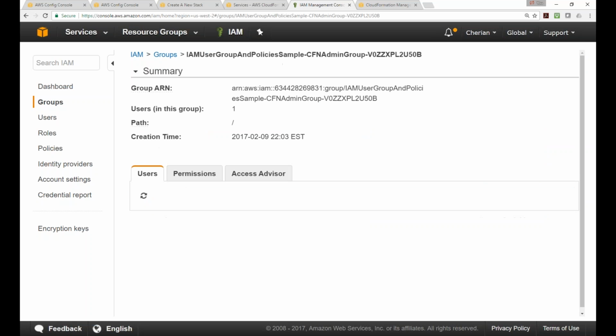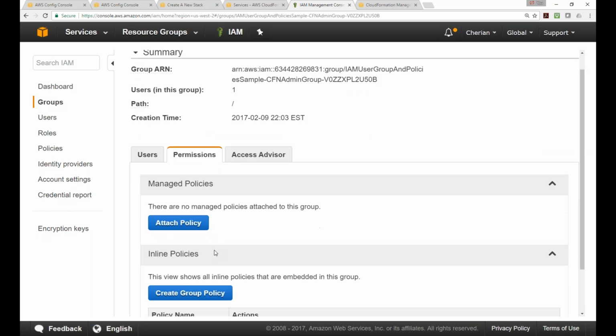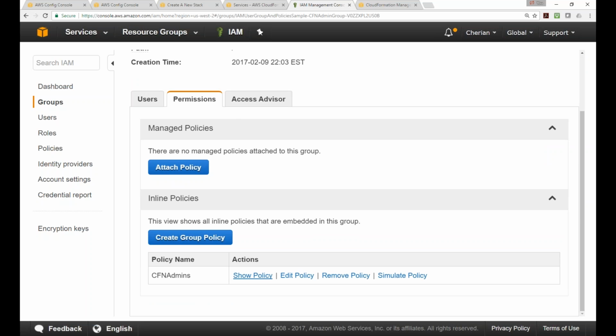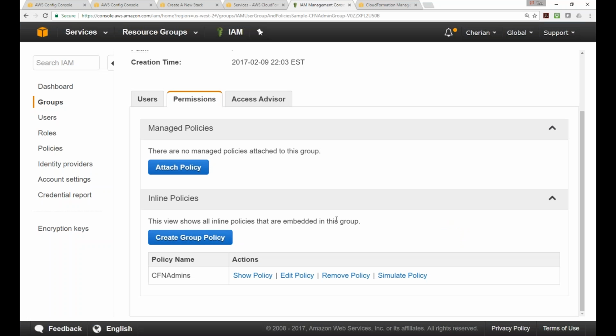We created these groups, and if you open them you can see the members. You can see that the user is a member. You can see the policy that is attached to it. You can see that CFN admin policy. What is that policy? It's a CloudFormation policy, it created a policy.